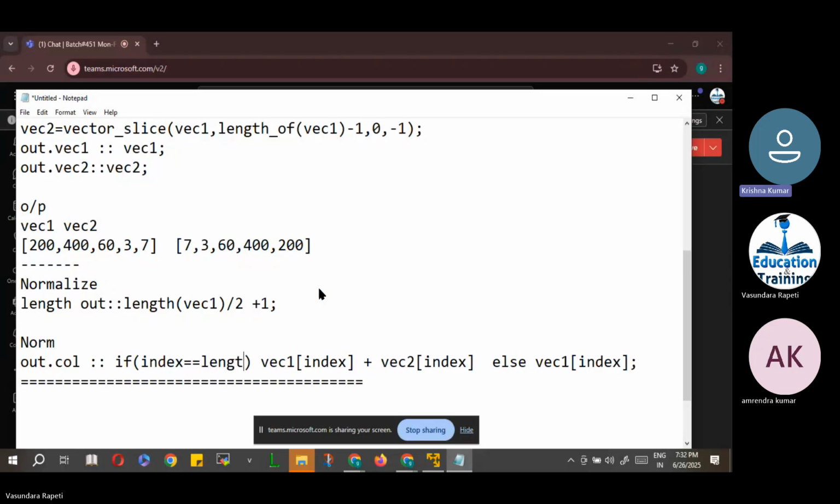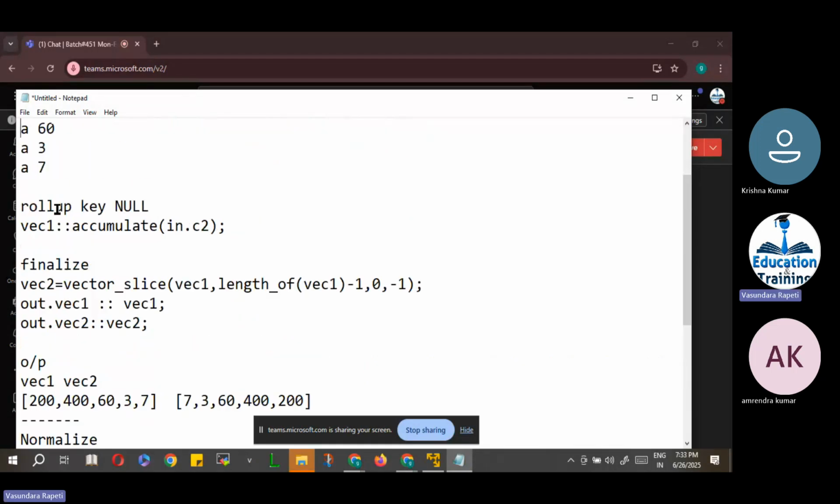Can you implement this? Yeah, we can implement this, but this vector slice function is not there, so I need to do some trick in the trial version. In real time, you can implement it. So I will show you in the trial version how to implement.